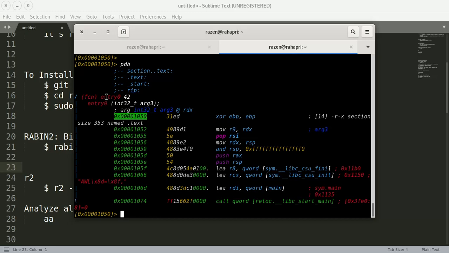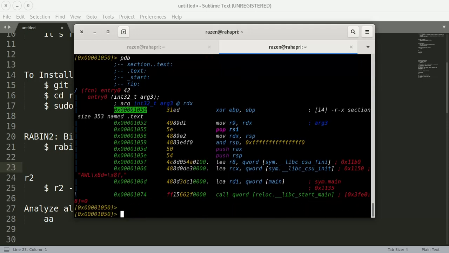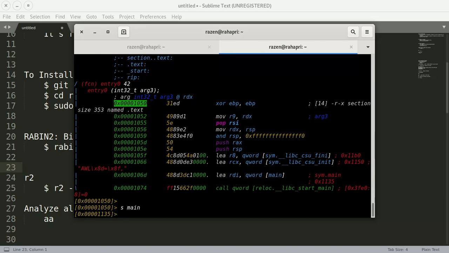Okay, PDB shows all the details of this function. Now we are at this function, so we have to move to the main function. So enter S space main. That means we are entering main. Here S stands for seek. See here, the address has changed. Before we were at 1050 address, now we have moved to 1135.